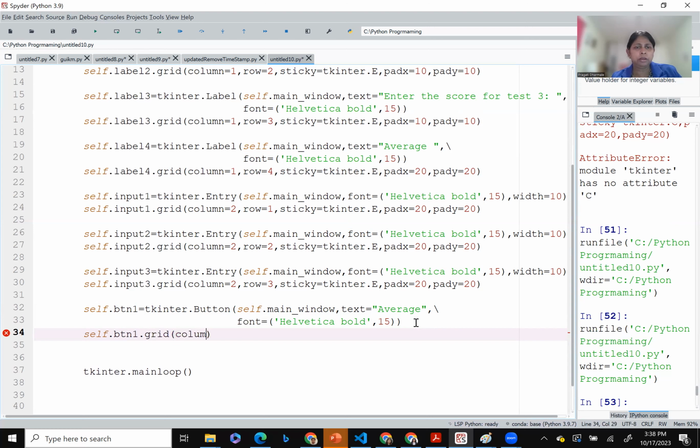in, let's say, column equals 1, row equals 2, and I want to put it in row 5, below the label, right? Sticky equals tkinter.E, and padx and pady, I'm going to take it as 20. So padx 20 and pady equals 20. Okay, let's see.